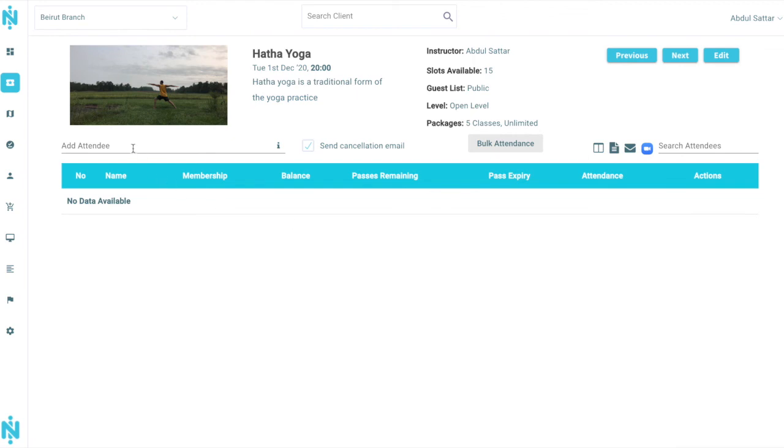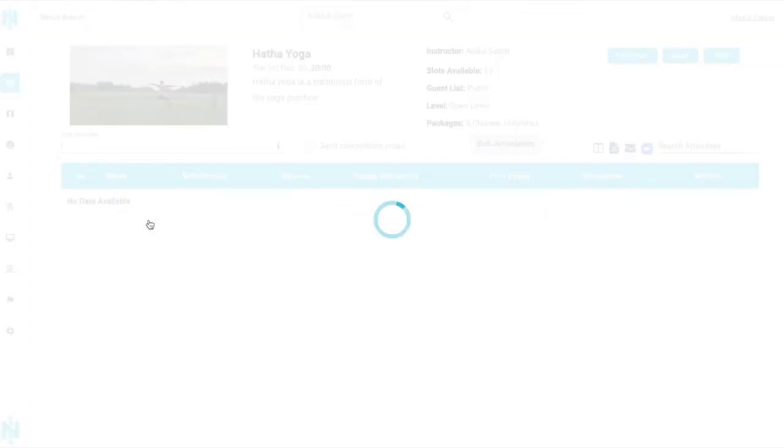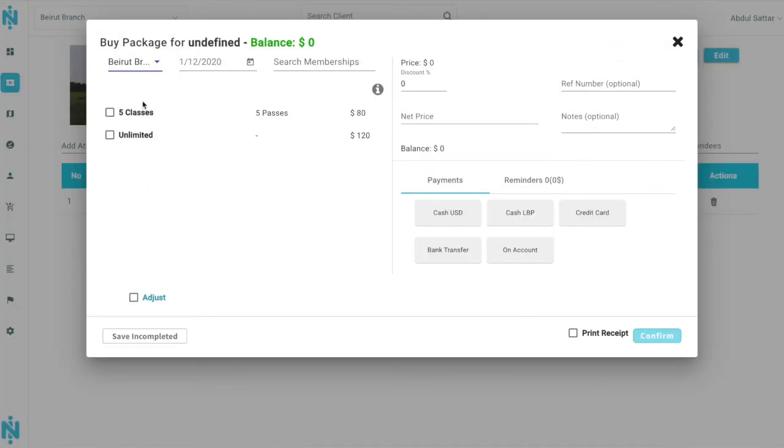To add an attendee, I'll come to this section right here. I can create a new client that will be automatically added to the class, or I can add someone that's already been added to the class. As soon as I write the first 3 letters, I can see that their name already appears. Once I click on them, I can see that this person does not have a valid membership, and so they owe me 1 session. To add a membership, I'll click on Membership, Buy Membership, and the only memberships I can see are the ones that are applicable to this activity.